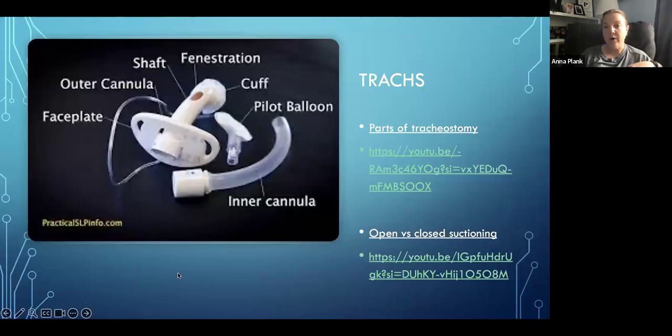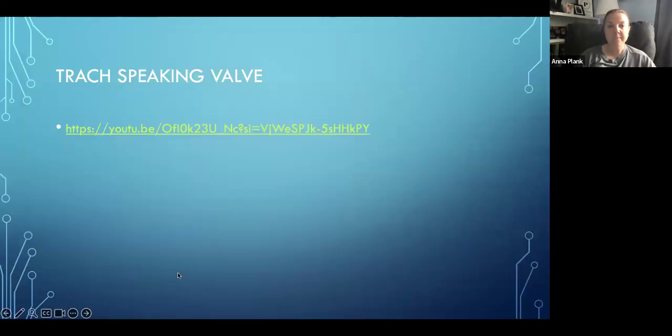Where the open suctioning, you have to be very careful that you're not touching anything, that you're not introducing it directly into the airway. So that's kind of the difference between the two suctionings. So we will go over that on your first day for trach care when we're getting ready to do our skills check off. Okay. This is a video that you can watch on the trach speaking valve.